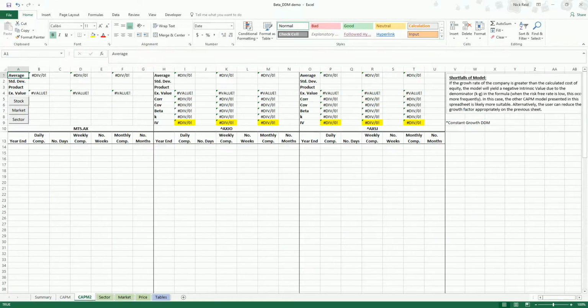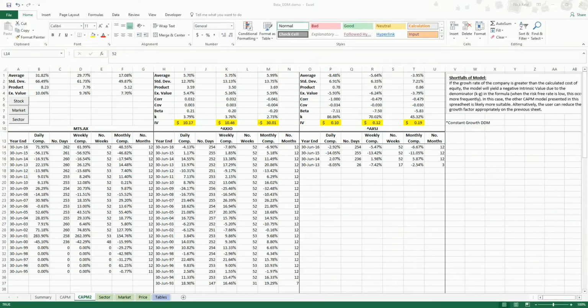Okay, we'll have a look at the CAPM2 model real quick. So this model also indicates that Metcash is presently undervalued when we use daily and weekly holding period returns. Monthly, a little bit less accurate and getting some pretty sporadic results there.